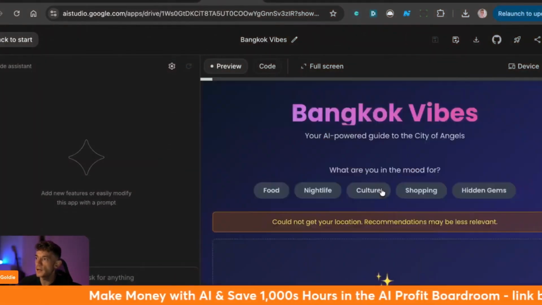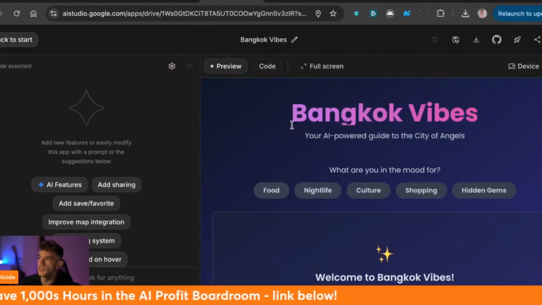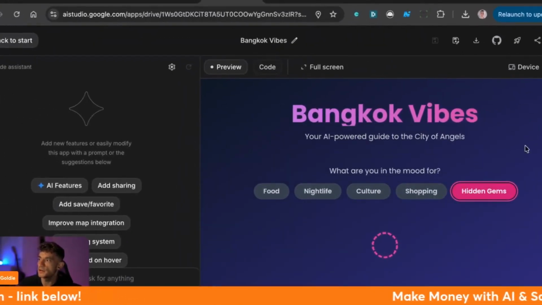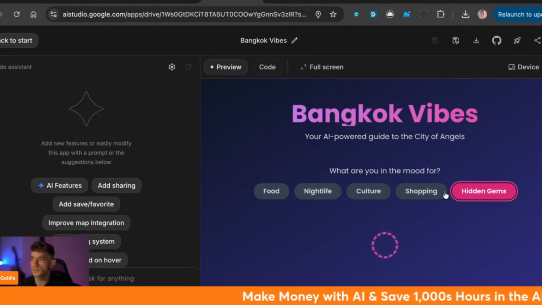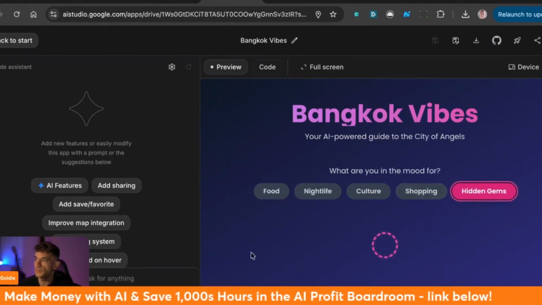So we've got Bangkok vibes. Here, I think I created a sort of AI powered guide to Bangkok, and then you can just click what you're interested in and it'll find your ideas. So if you type hidden gems, for example, it's kind of like a guide to the city, but it's AI generated. So let's type in hidden gems. We'll wait for that to generate.